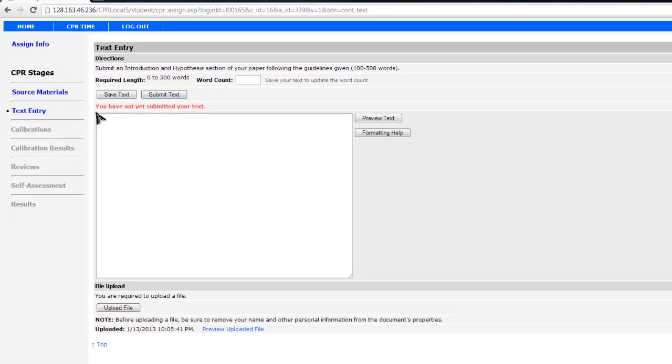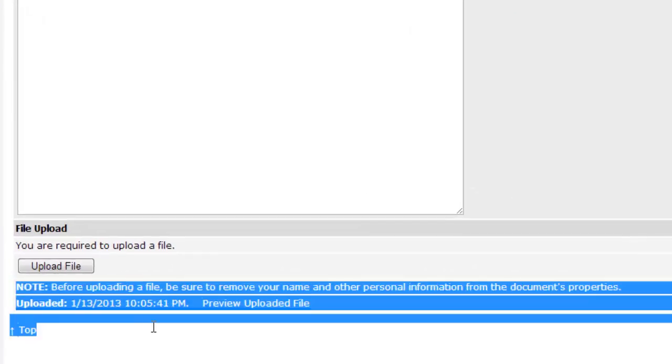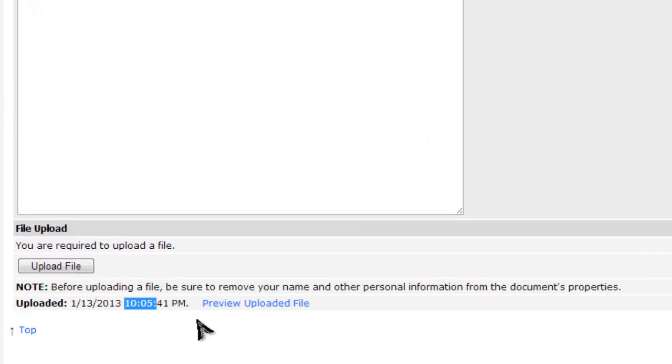Once you go back, you can see here that you have not yet submitted your text. If you go to the bottom, you see that you have in fact uploaded the file, and the timestamp here shows when you've uploaded it. And you can in fact preview the uploaded file, which we strongly recommend everyone to do, just to make sure that the file that you've uploaded is the proper one and not your physics or English homework.